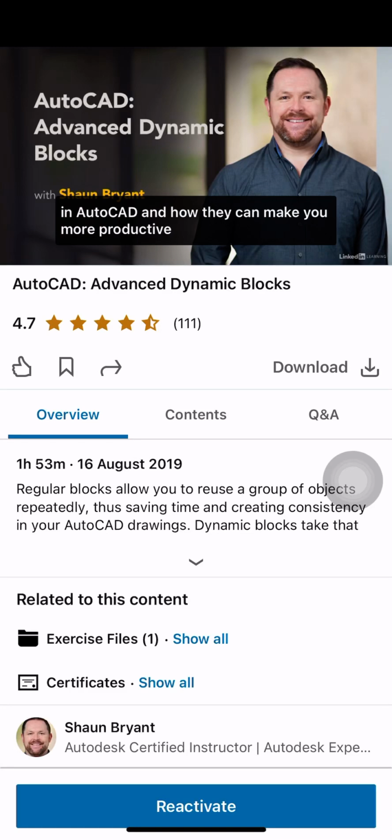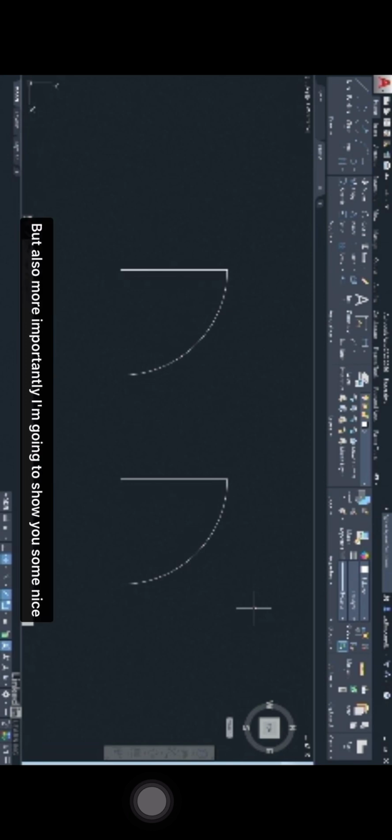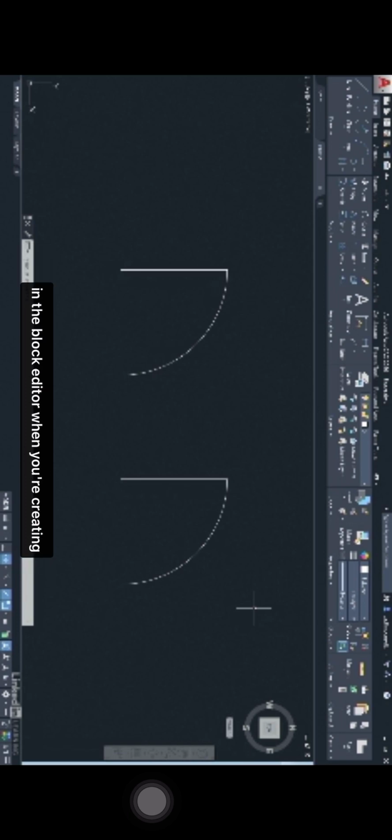blocks in AutoCAD and how they can make you more productive and more efficient when you're working in your AutoCAD drawings. But also, more importantly, I'm going to show you some nice little tips and tricks with some of the advanced tools in the block editor when you're creating these dynamic blocks. Now, dynamic blocks are extremely useful.